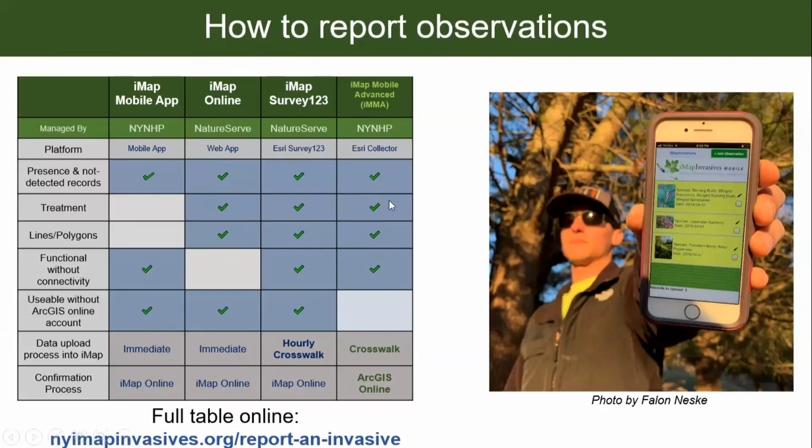We do have another tool, it's more advanced, called IMAP Mobile Advanced. It's within Esri's Collector app. While the other tools are open to anyone, for this tool you need to have an ArcGIS Online account and some GIS experience. So it's usually more for PRISM staff or agency staff and some other professionals who use GIS. If you want more information on that, you would have to email us. For the other three, we have information on our website. The table goes through the different capabilities of each app.